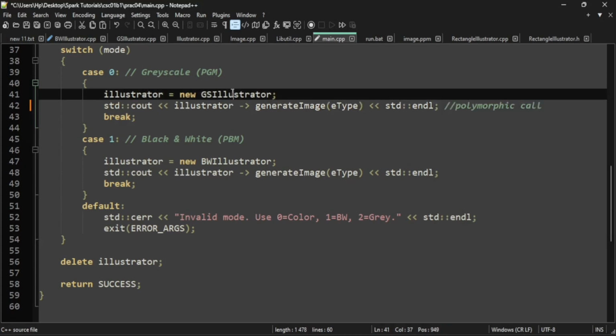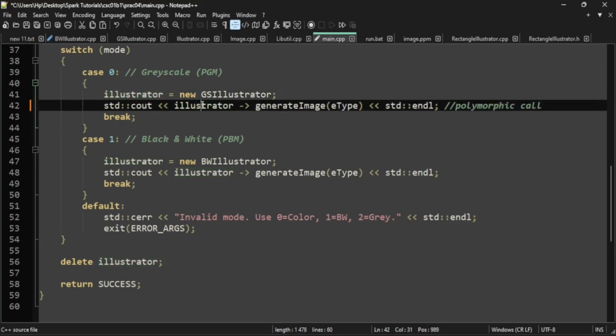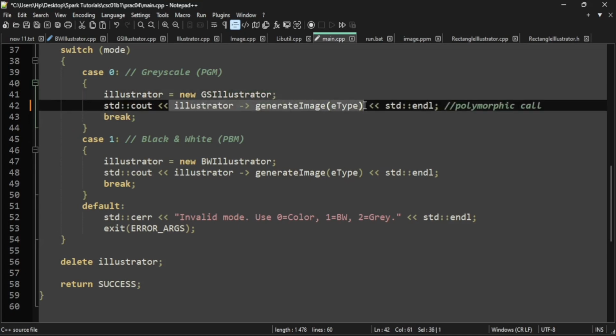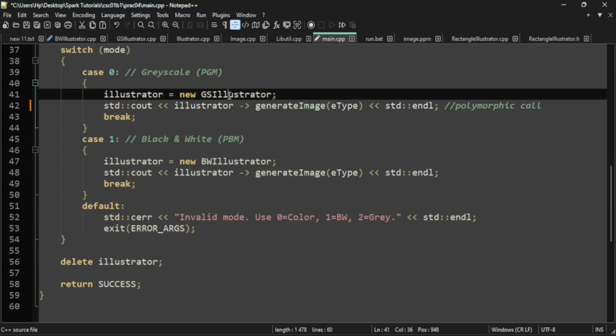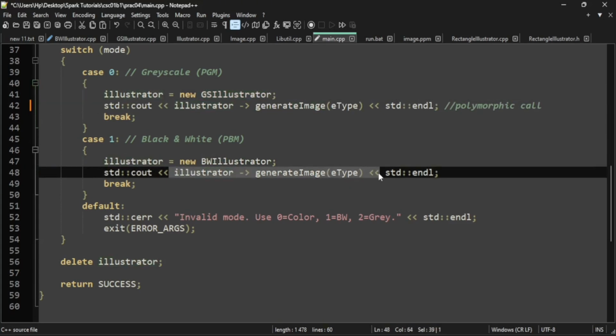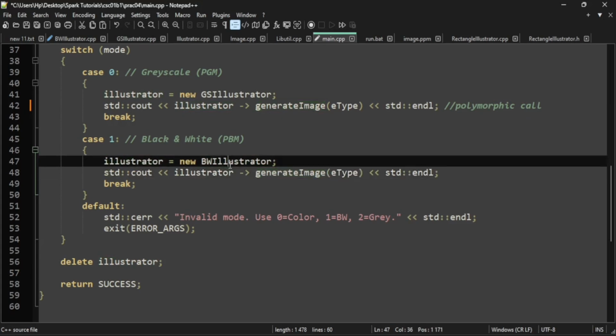You see, we have created the grayscale illustrator. We have stored it in here. Now, when we call the illustrator, we're saying illustrator generate an image. Because of polymorphism, if we create a grayscale illustrator, this line here is going to call the generate image from the grayscale illustrator. However, if we create a black and white illustrator and store it inside illustrator, this line here is going to call the generate image of the black and white illustrator.